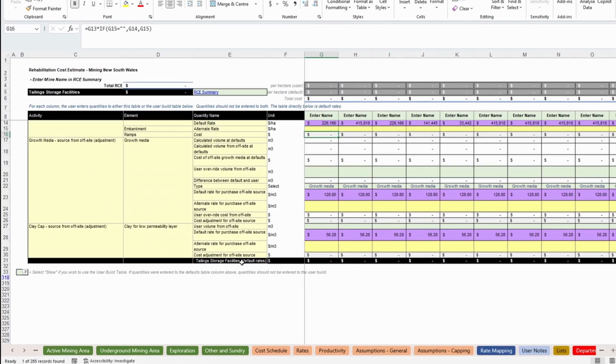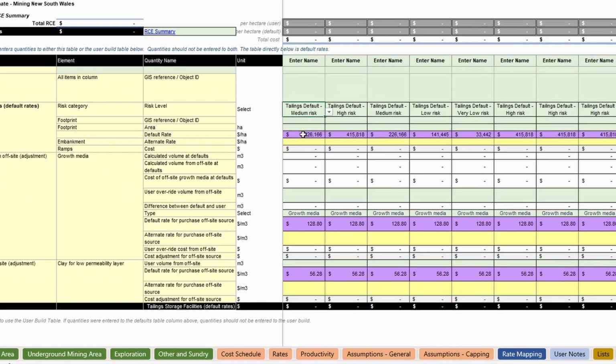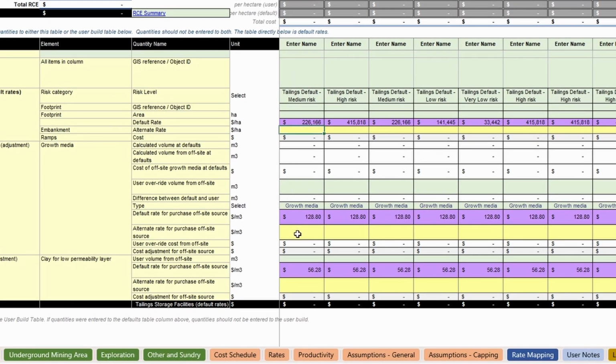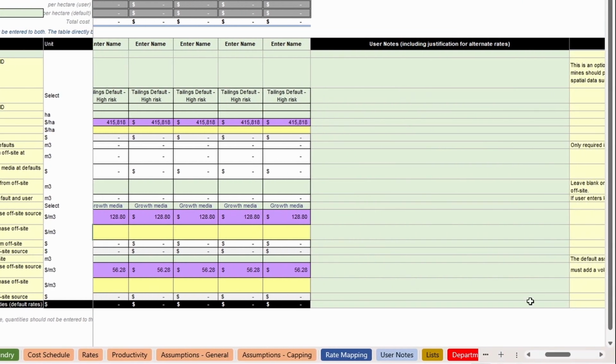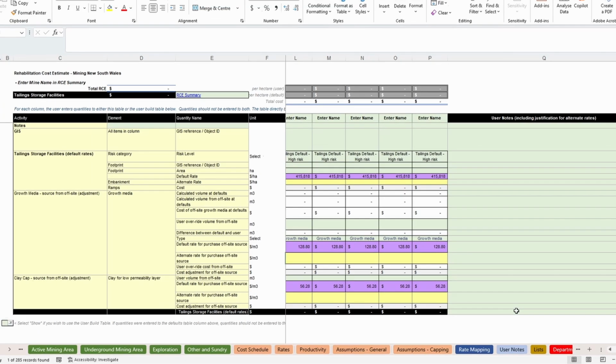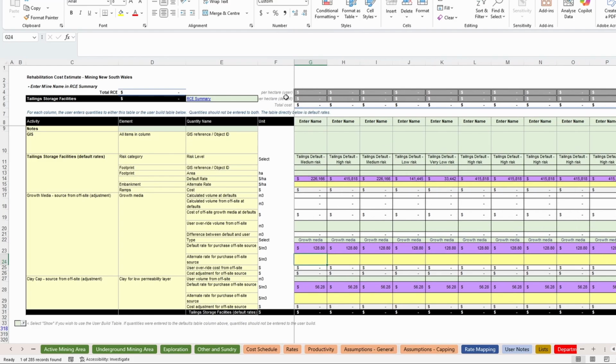Enter only data relevant to each particular item in rows where green user entry cells are present, or in yellow cells where you have alternate rates. Remember, if entering an alternate rate, you need to justify this in the user notes column at the end of the row. This column can also be used for any other comments that will help explain values entered or selections being made. All sheets run top to bottom, making data entry straightforward.